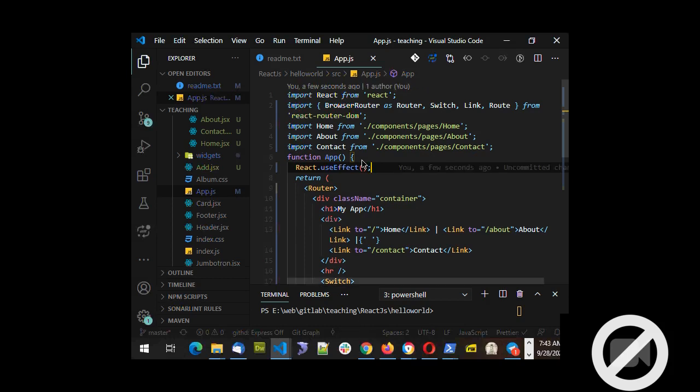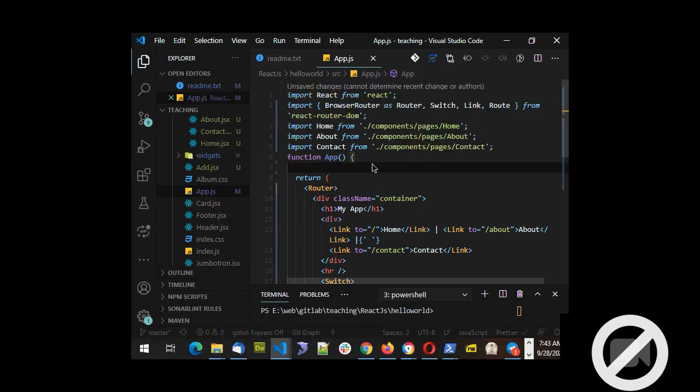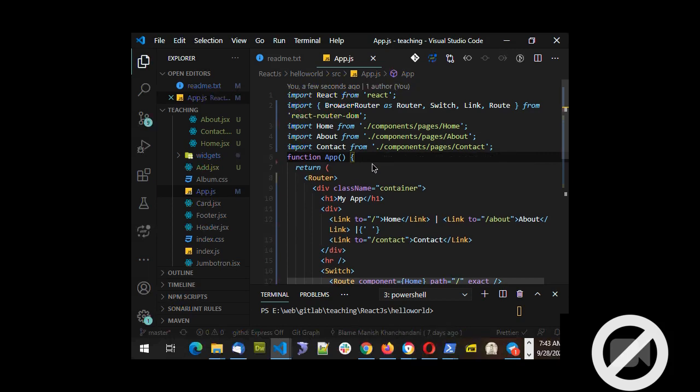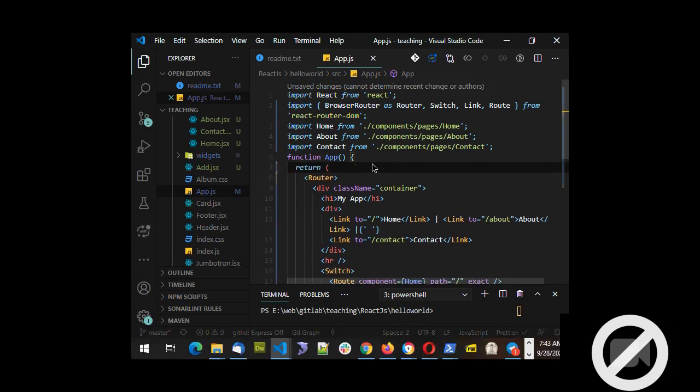Previously, in old React, we were using the class, and in the class we were using the life cycle methods like component did mount, component will mount, component did update, component will update, component will unmount. All these were used, but now everything is replaced with only the use effect, and we use it only for limited purposes, which I will show, React use effect I will show in few days.